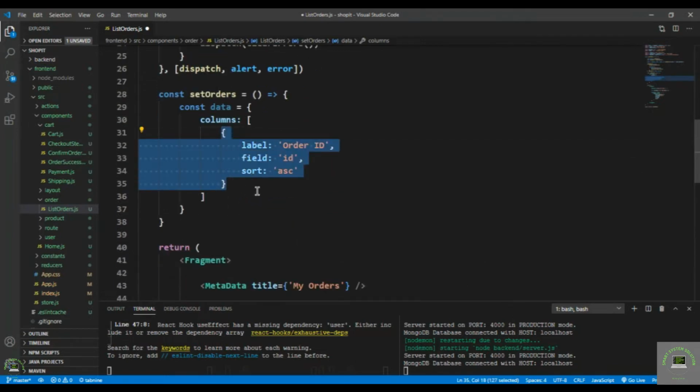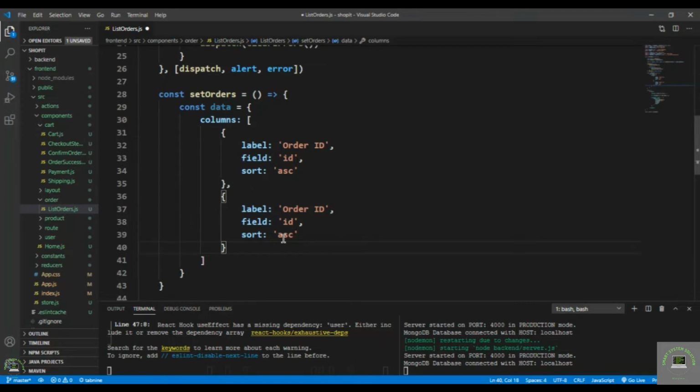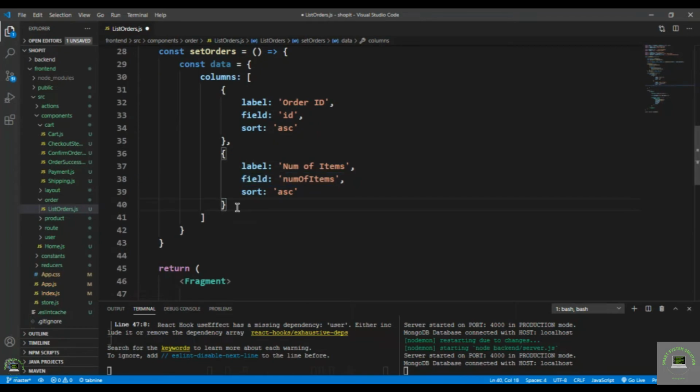So simply copy it, put here the second one, that is the number of items, how many items you have ordered. So number of items, and that is the number of items. Remember, you give this field, this is like the ID, we have to connect the column and row based on this value. Alright, so make sure that you give proper values here.